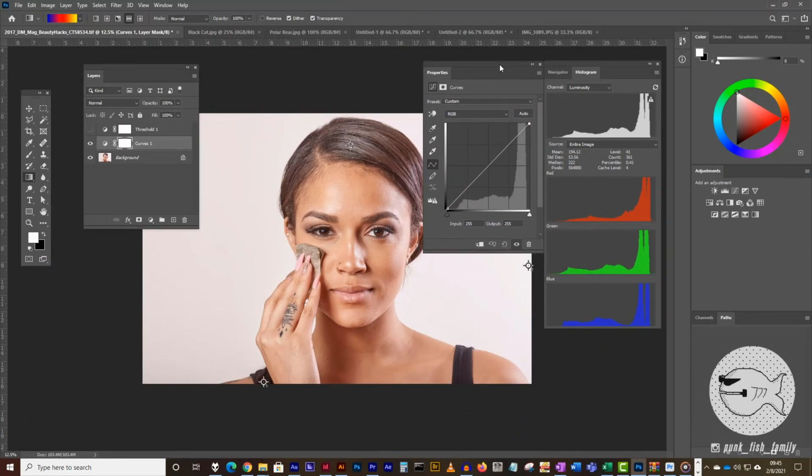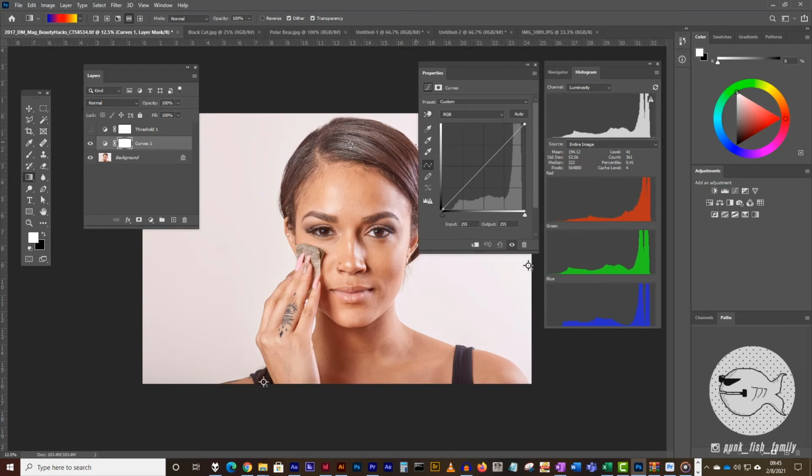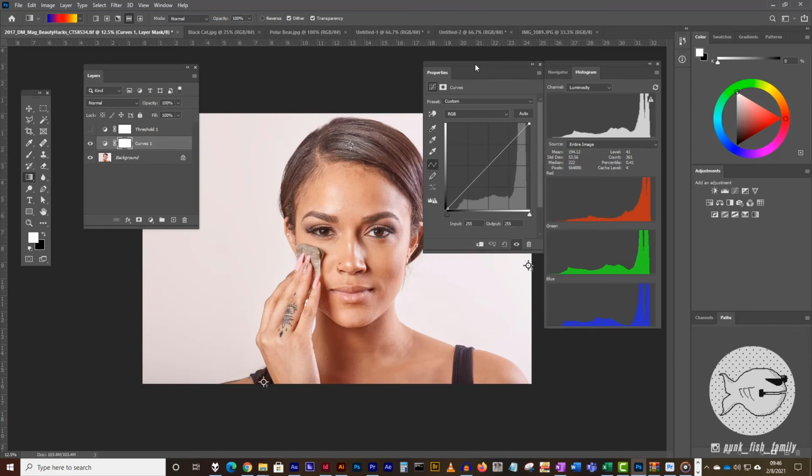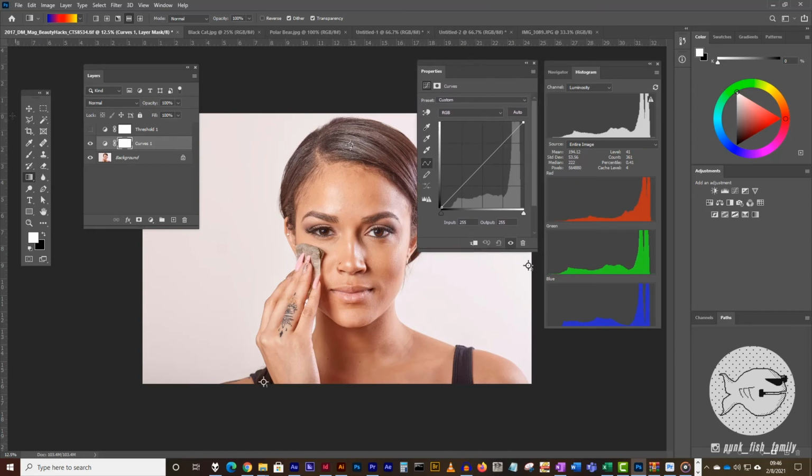Now, the way that we're going to do this is we're going to use some of these tools in our curves panel, in particular this eyedropper for white, eyedropper for black, and an eyedropper for the gray point. But we need to find out where white and black are, or the brightest parts of this image are. And that's where threshold comes into play. So I have my curves layers below my threshold layer. If you don't have that, just make sure that this is below it.